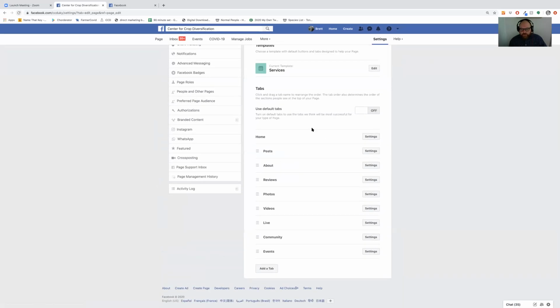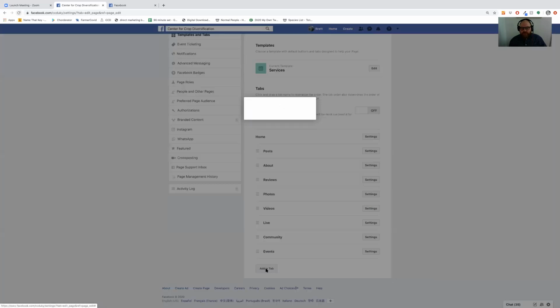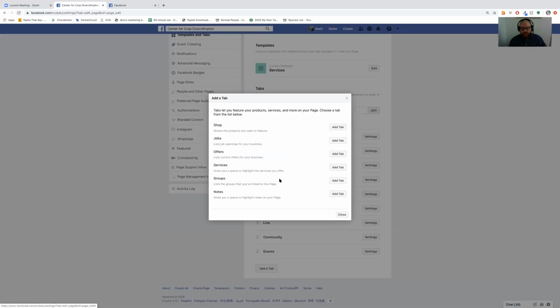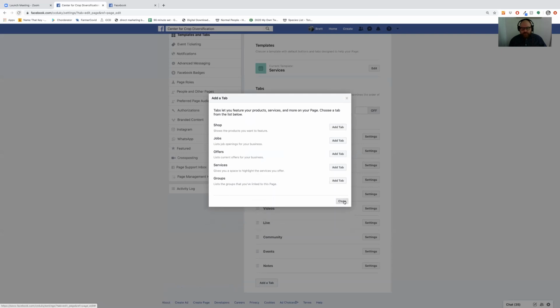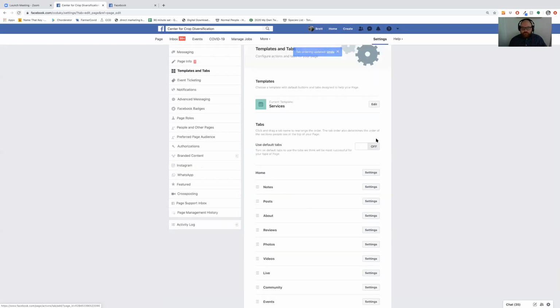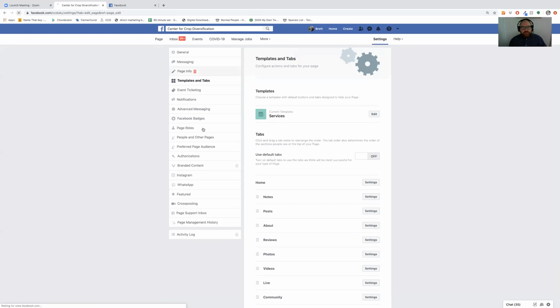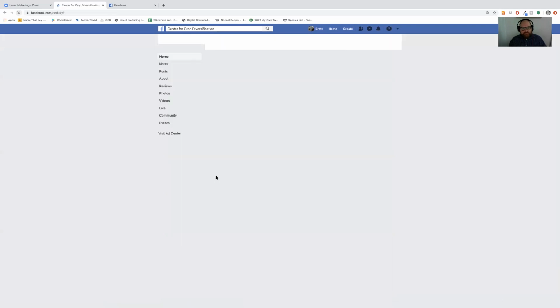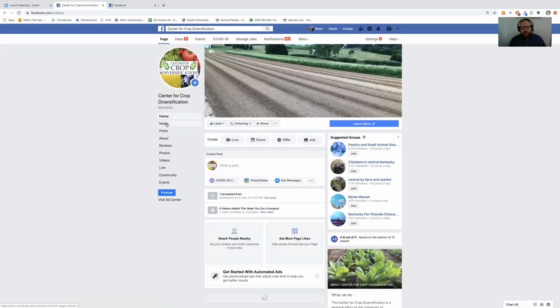And right now, I'm going to go ahead and add the notes tab. The notes tab is missing for me, and I'm going to add it. I'm going to hit close. And right now it's all the way down at the bottom. I want it to be at the very tip top so people can see it. So I'm going to drag it up above my posts. And it's now up there and on. So let's go back to my page. And now you can see just below the home, there's this notes option.